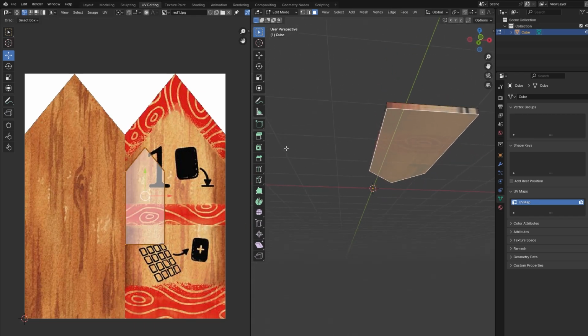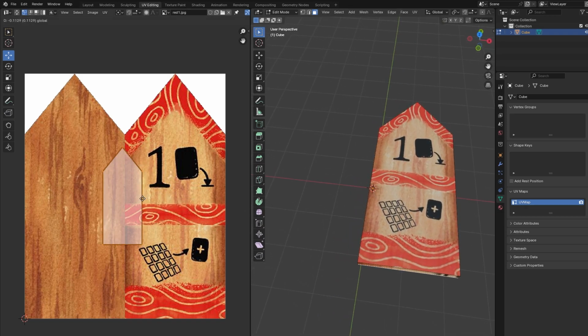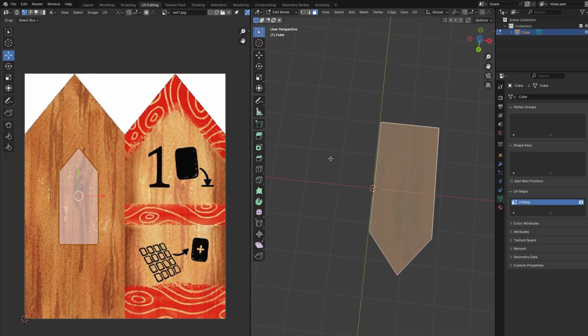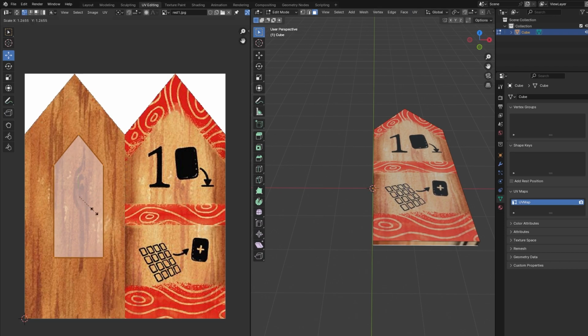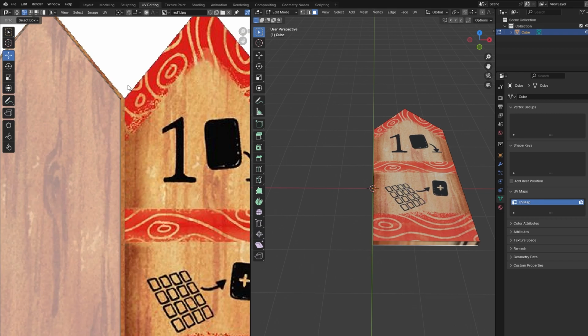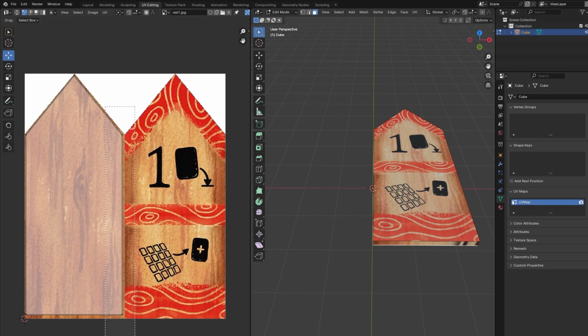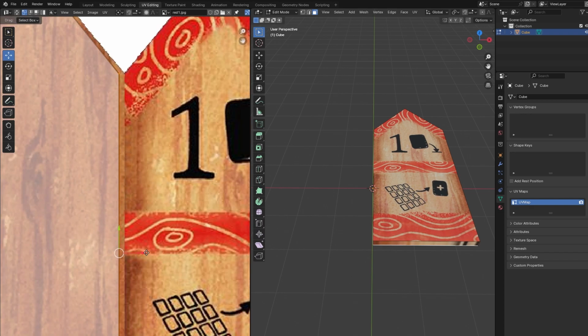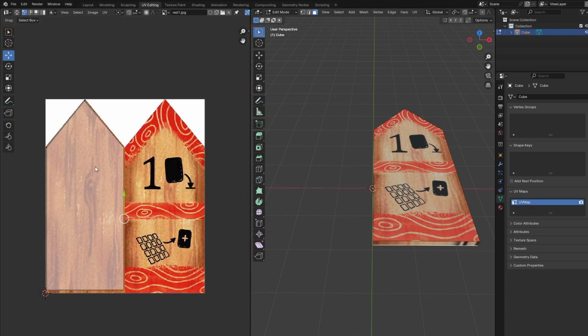Let's do the bottom. And we want it to be over here so you can see. Same thing, let's scale it up. Scale it up a bit more. Okay. Let's move it up a bit. All right. Let's grab these sides and then zoom in. Move it over some. Looks good.